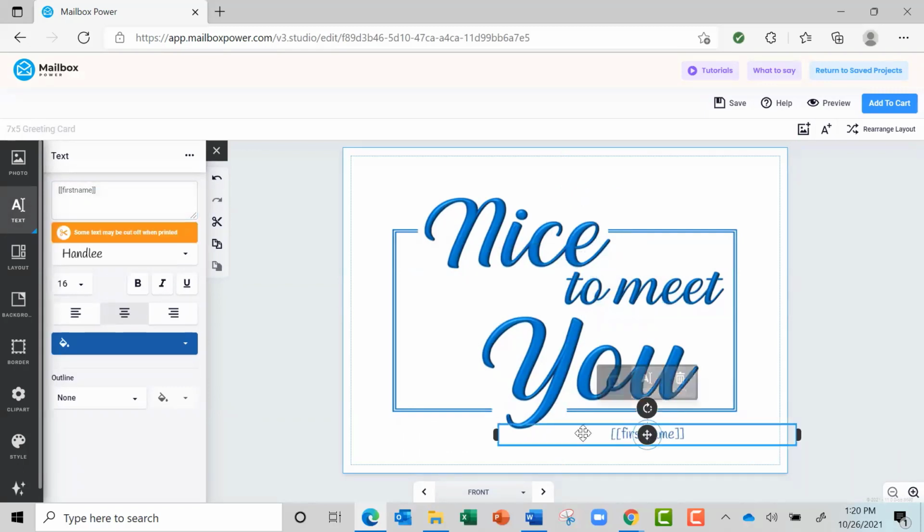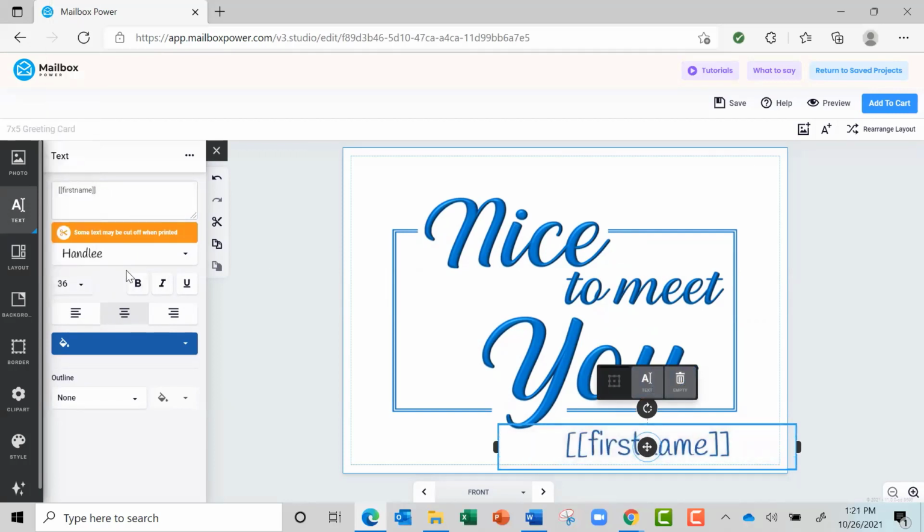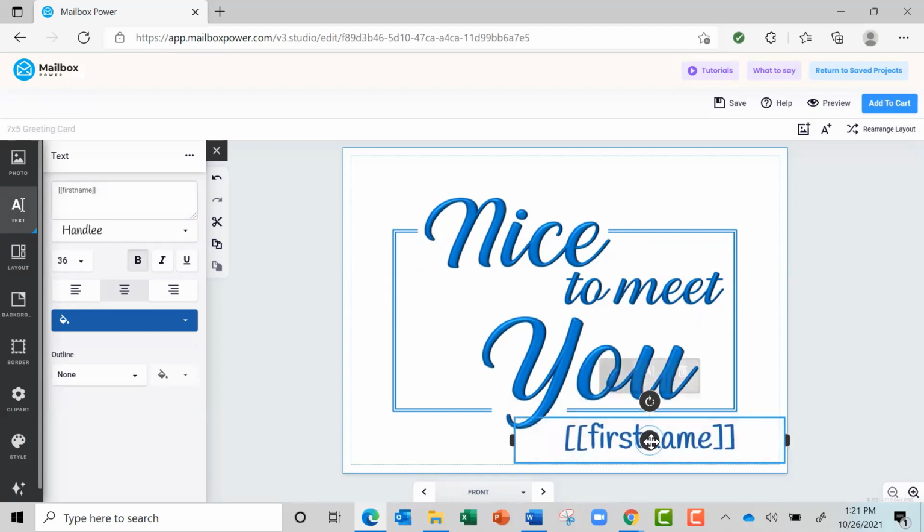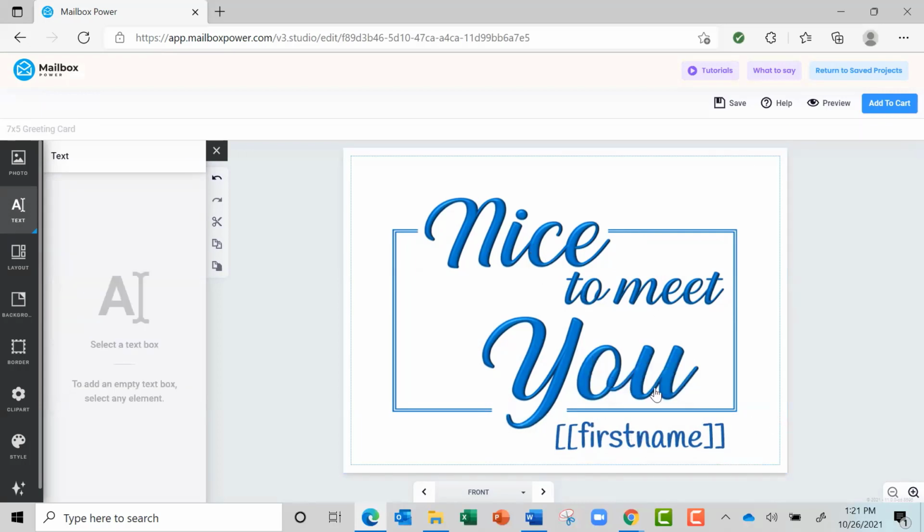So I'm going to put it down here, and that's way too small. So I'm going to make it much bigger. There we go. And I'm going to make it bold. So now their first name. So this is automatically going to put the recipient's first name in here. So if I was sending this to Gabriella, it would be nice to meet you, Gabriella. If I was sending it to Bob, it'd say nice to meet you, Bob.